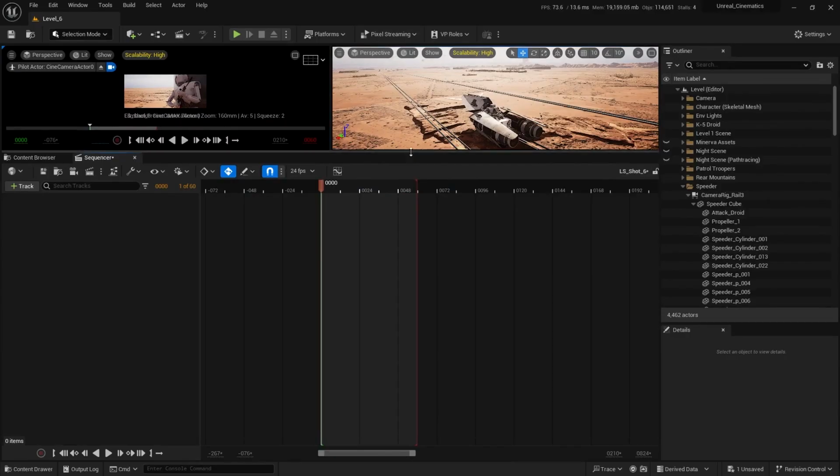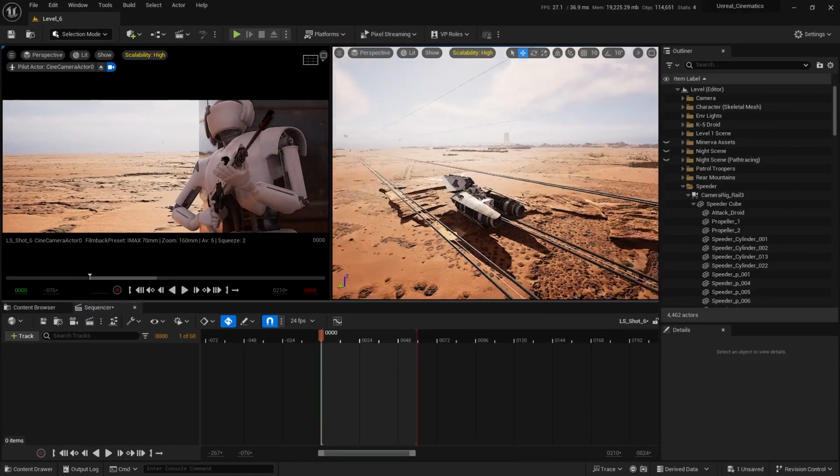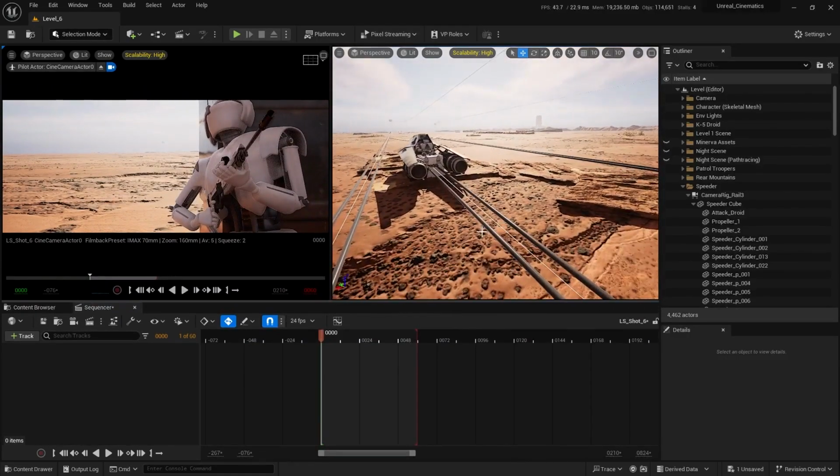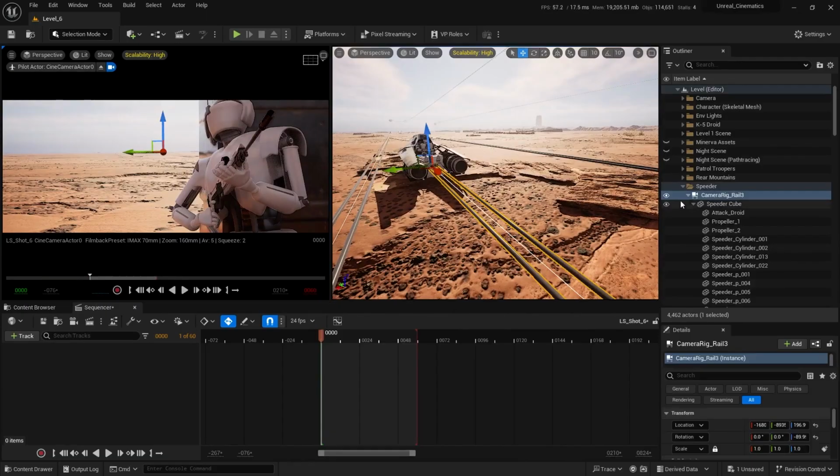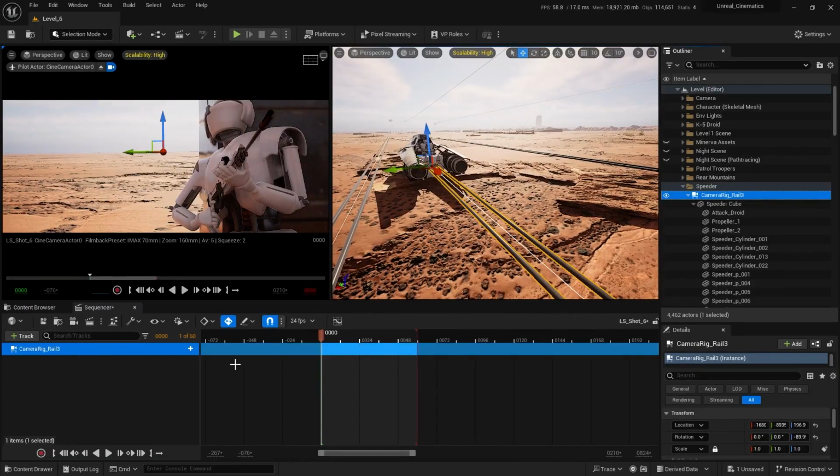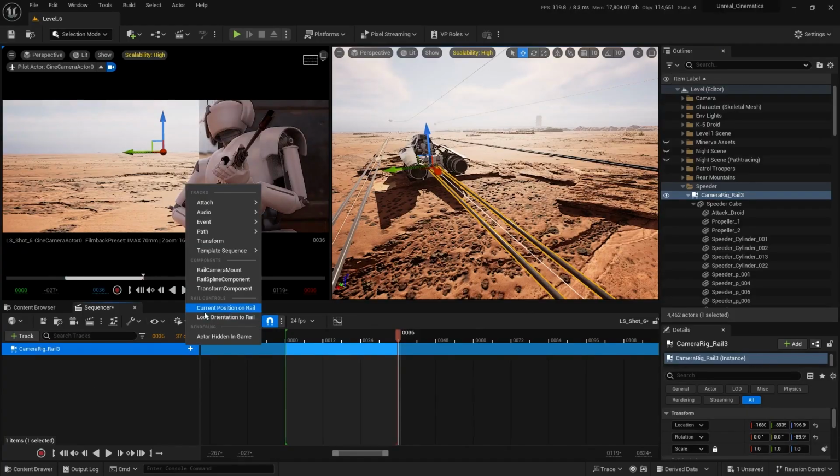I'm going to bring it down here and select this camera rig rail from here and bring it into the sequencer. I think I want the duration of this animation to be about 36 frames. So I'm going to set my end frame here and add the parameter of current position on rail.